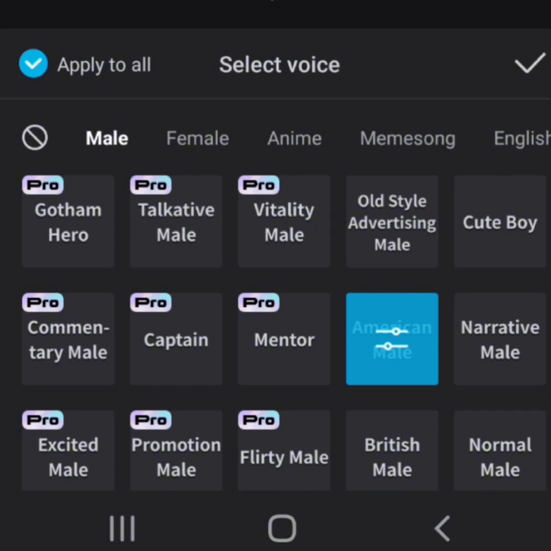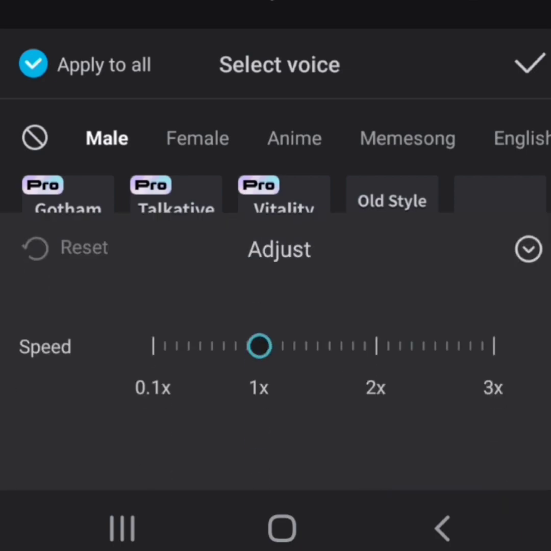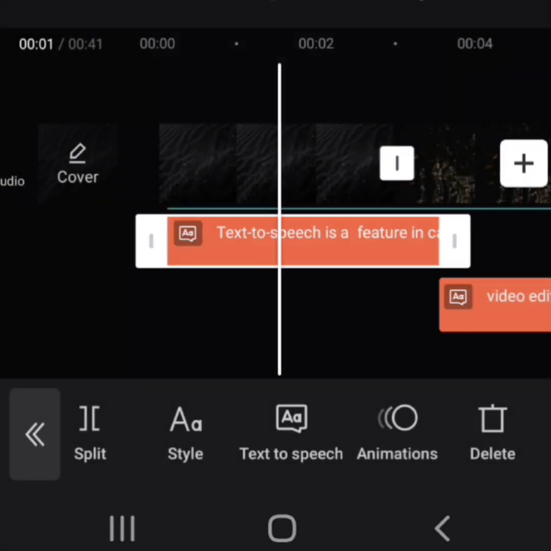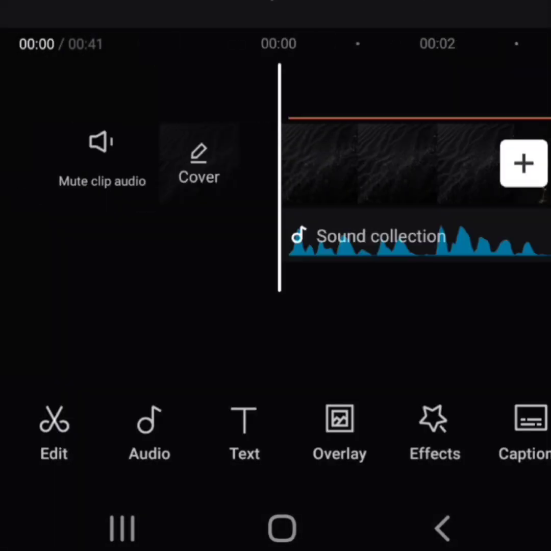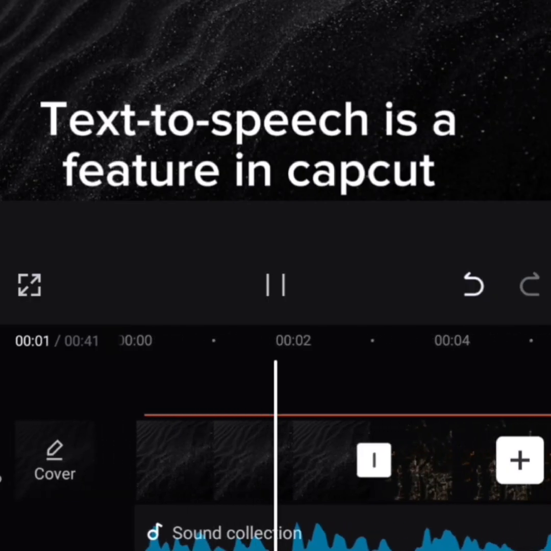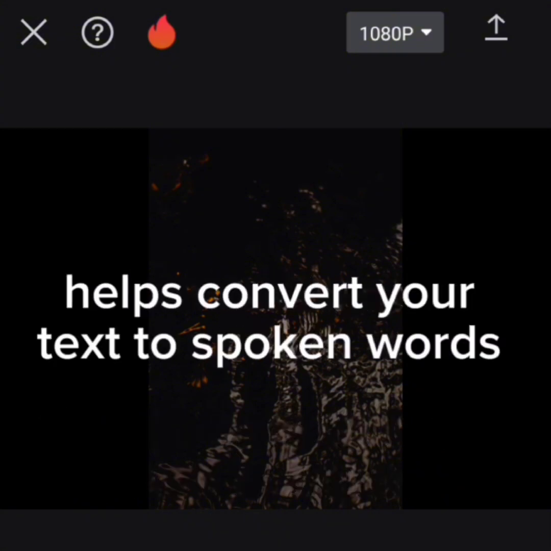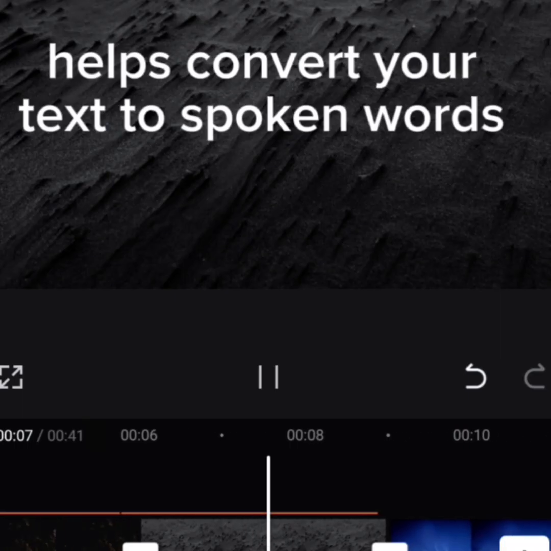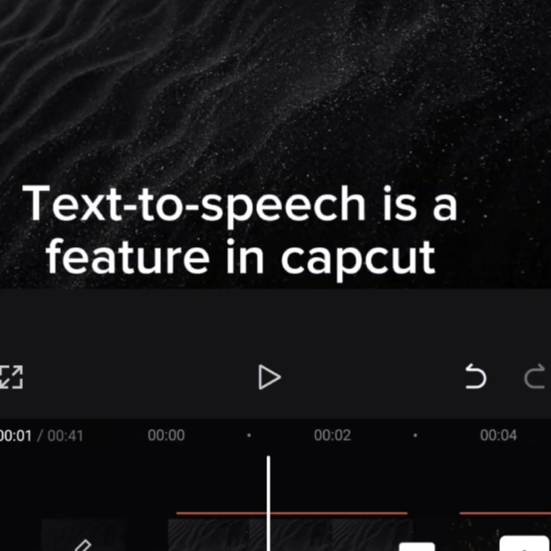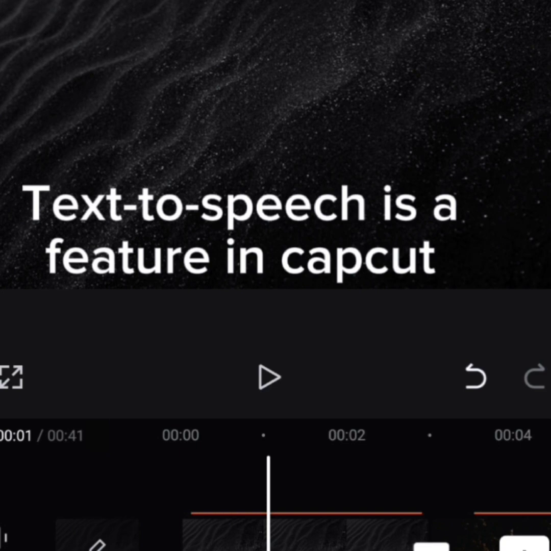For this project, I'll be using American male voice. Give it a few seconds to generate. This is the outcome of converting the text to speech. Text-to-speech is a feature in Capcut video editing app that helps convert your text to spoken words. So this is a function of the text-to-speech feature in Capcut. You can upgrade to pro user or continue using the free version.